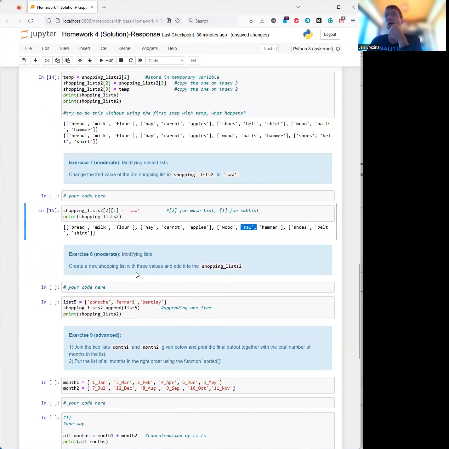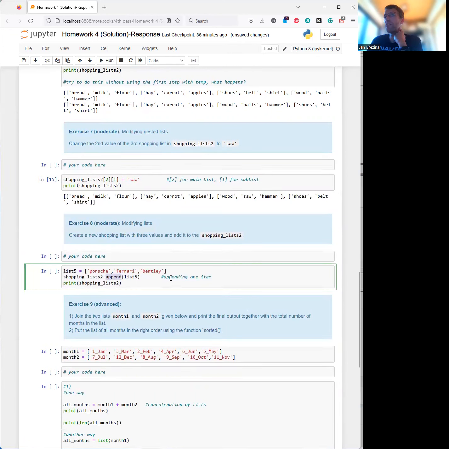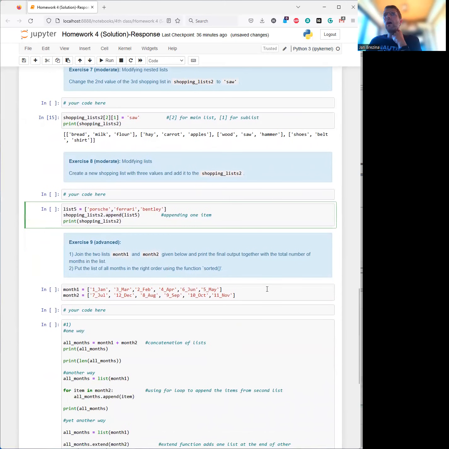Okay. Here we add just a new list. So here we're using this function append. If you have a list, you can just append another value into the list. Just add it. It puts it at the end. That's one easy way how to do it.